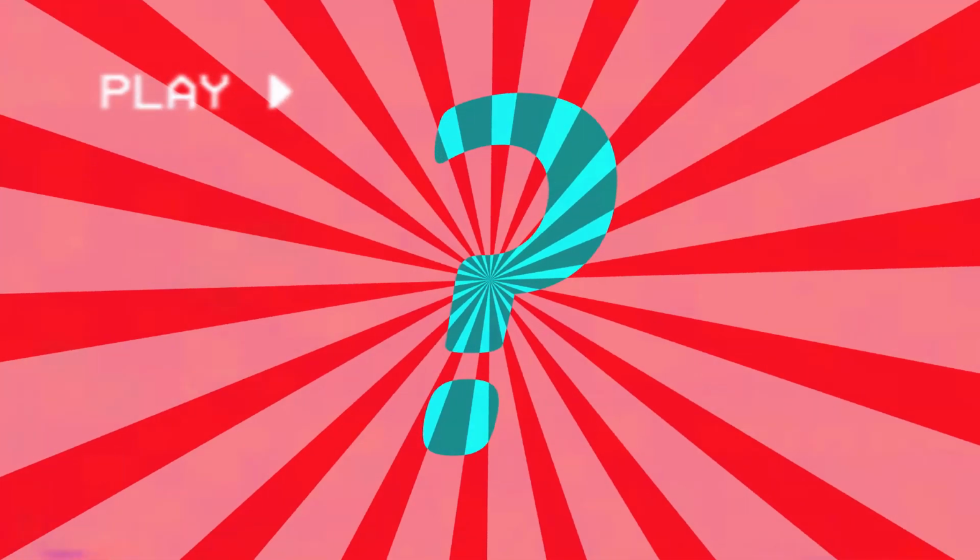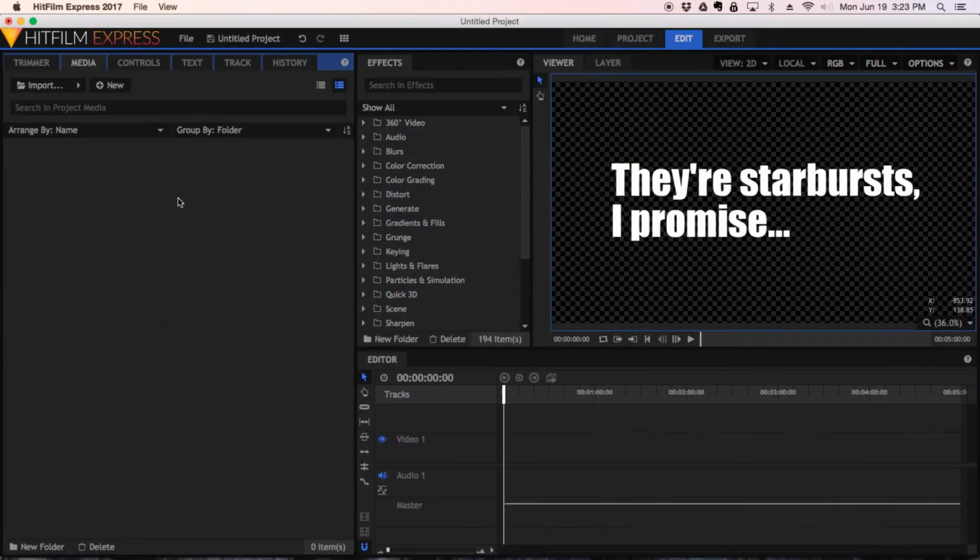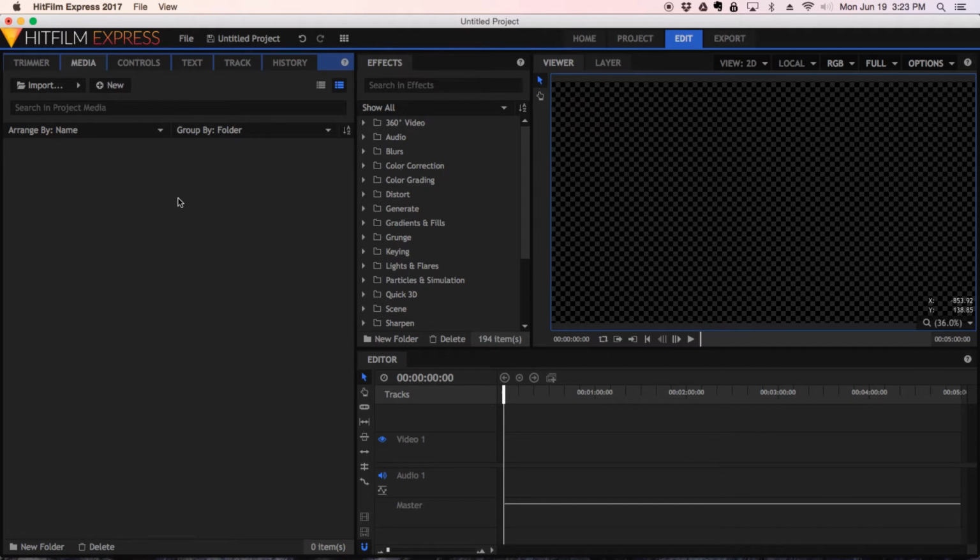Anyway, moving right along. Wheels. How do you make them? Well, that's what we're talking about today on this HitFilm quick tip. Making pinwheels in HitFilm is a really easy process. All it takes is a composite shot and a couple layers.